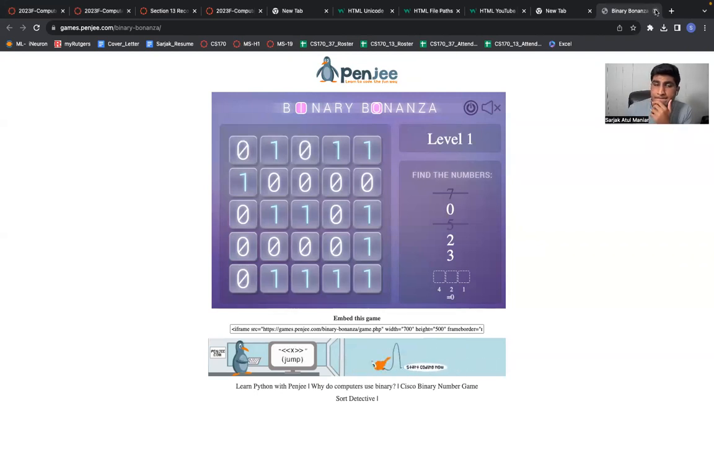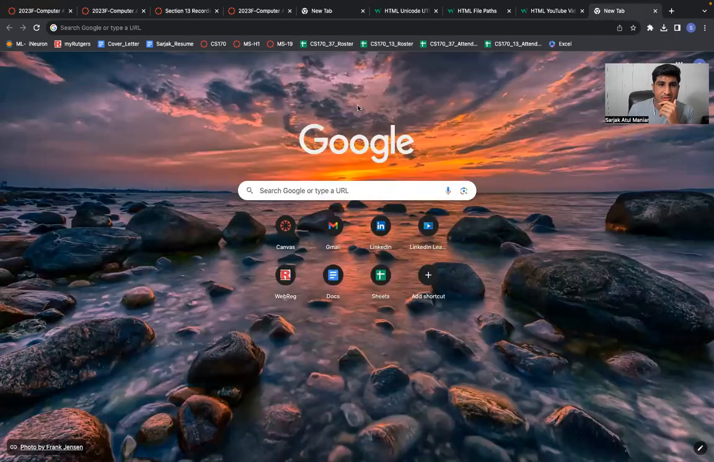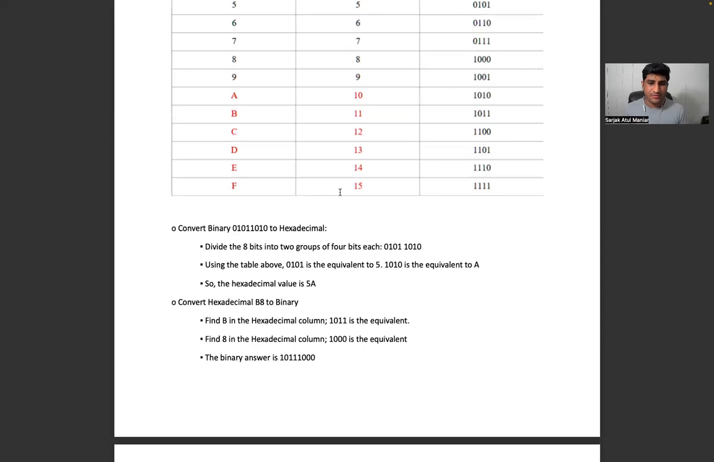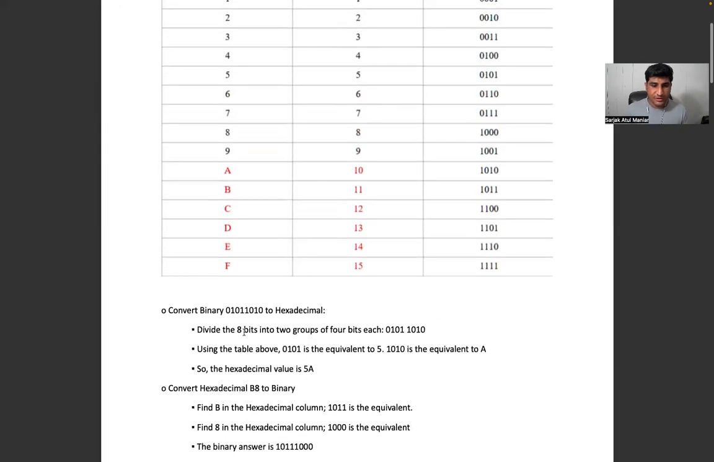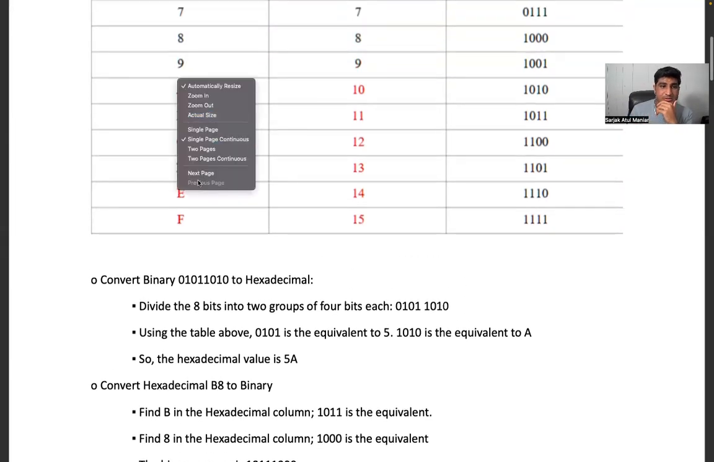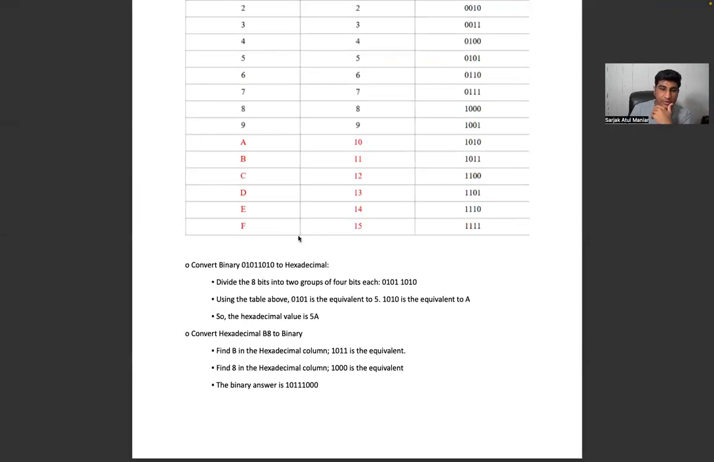Okay, let me just close this one. Let's take an example of converting a binary number to a hexadecimal number. If we take this string, 0101101, and I want to convert it into hexadecimal form, which includes alphabets and numbers, alphanumeric, right?